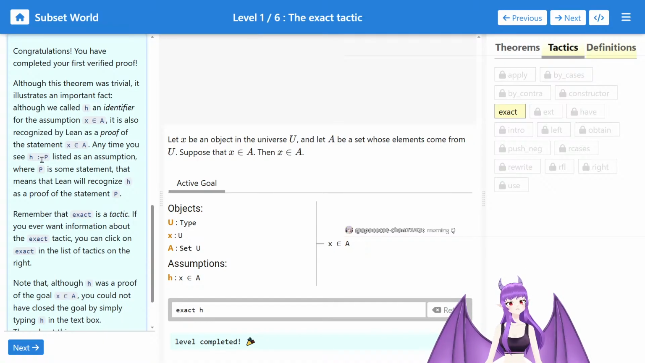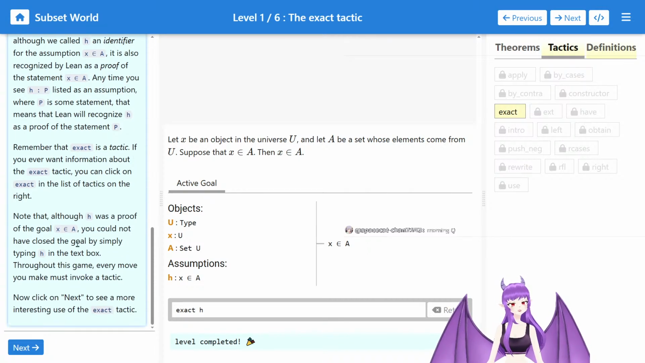Anytime you see H of type P listed in the assumptions, where P is some statement, it means that Lean will recognize H as a proof of the statement P. Remember, exact is a tactic. If you ever want information about the exact tactic, you can click on exact in the list of tactics to the right. Note that H was the proof of the goal X is in A. You could not have closed the goal by simply typing H in the text box. Throughout this game, every move you make must involve a tactic. Click on Next to see a more interesting use of the exact tactic.